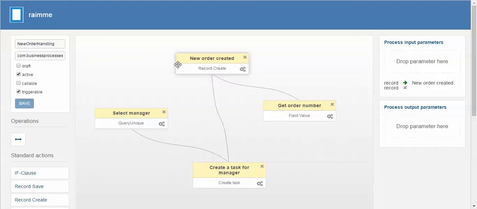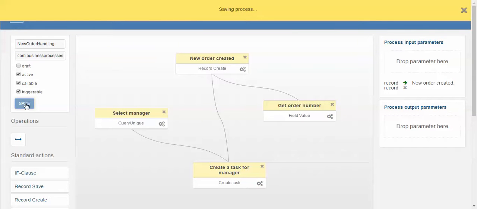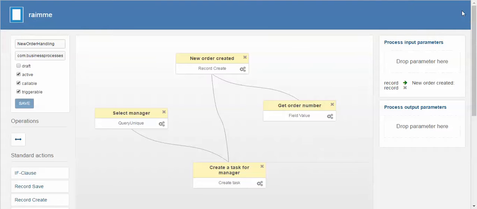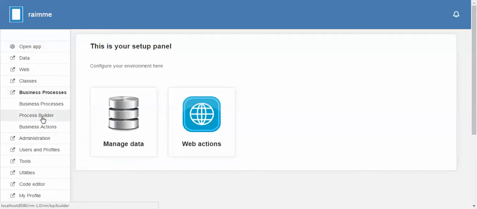If we want to embed this process in another process, we have to mark it as callable. When a process is callable, this means that it can be embedded in another process. So let's make this process callable. Let's save it. Okay. Let's go back to our process list and open Process Builder to create a new process.